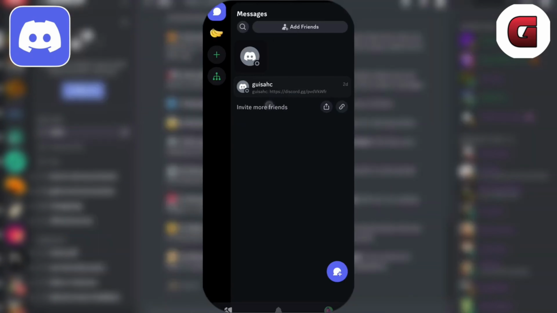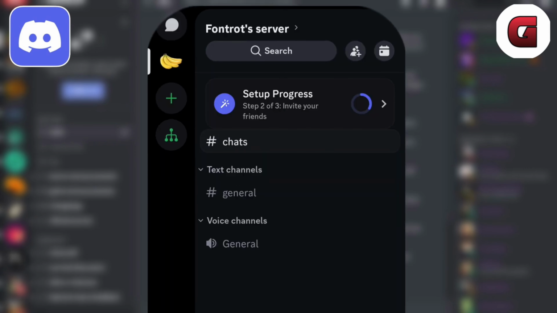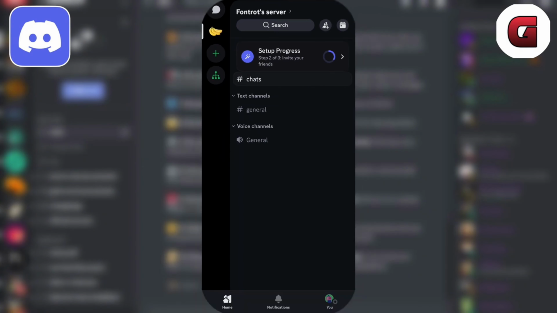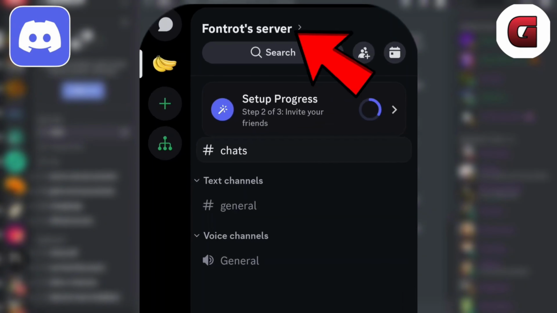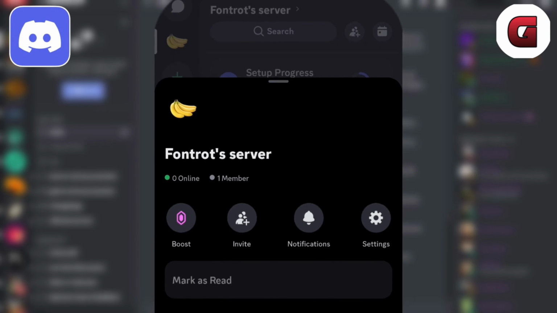So to change the name of your server on Discord, it's actually pretty easy. For the first step, I want you to go to the server for which you want to change the name. And once you're on the server, next, I want you to tap the server name at the top. And then you will now be on your server's profile.